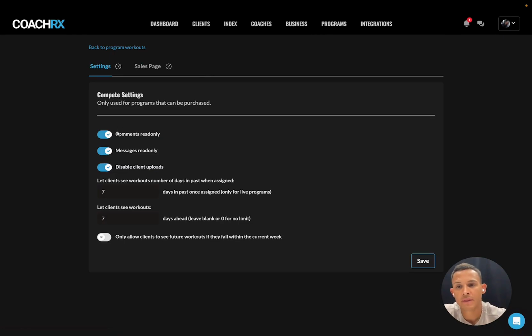You can make comments read only, messages read only, and you can disable client upload. So why would you want to do that? Let's say you have a bunch of people inside of a program and it's not a part of the service that you're going to respond to comments and respond to messages, and you don't want them uploading videos. You can completely control that right from here. Okay, and then the same idea in terms of allowance of visibility in the past and in the future. And then you have the ability to allow them to just see the current week as well.